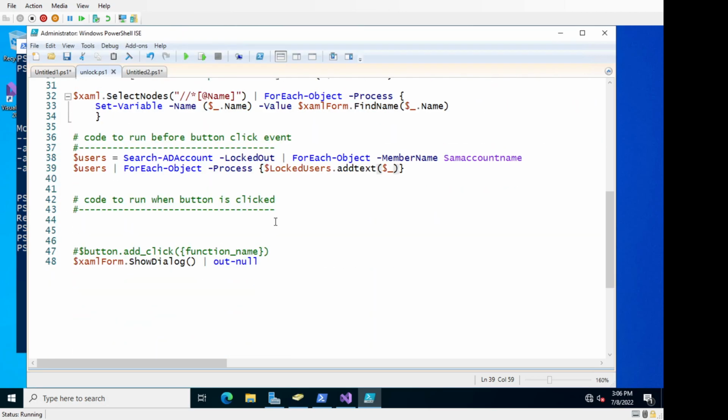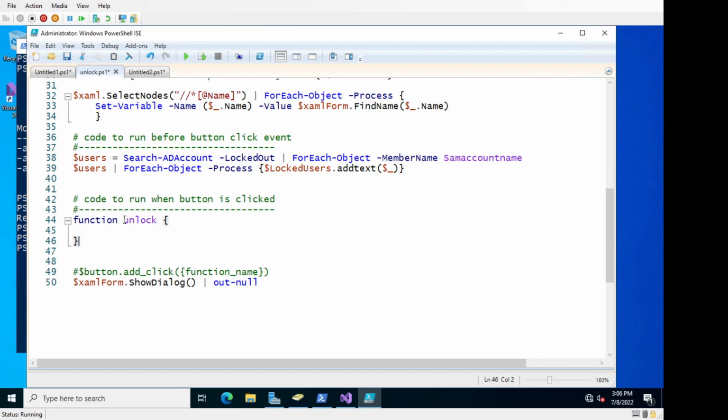Right, so now the user is picked, right? Now we need to unlock them. So what we're going to do is I'll put that in here, but you could technically put this code anywhere, but I'll put the code to run when the button is clicked. The easiest thing to do with buttons is to associate a function with the button. So let's do function. And you could call it whatever you want. I'll just call my function unlock. How about that? And then open and close.